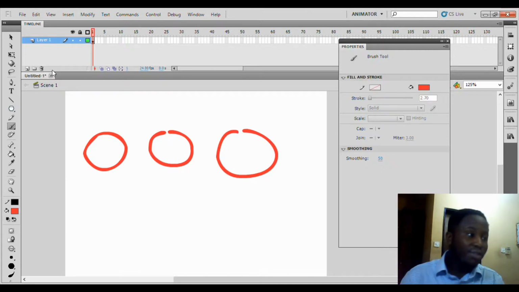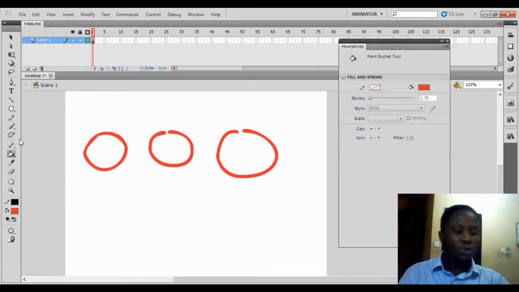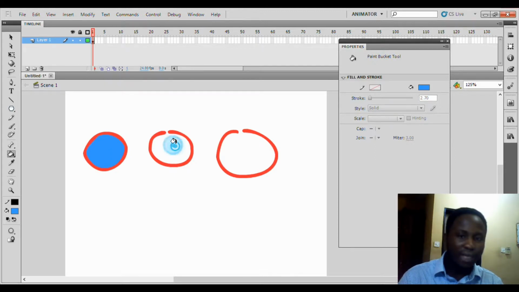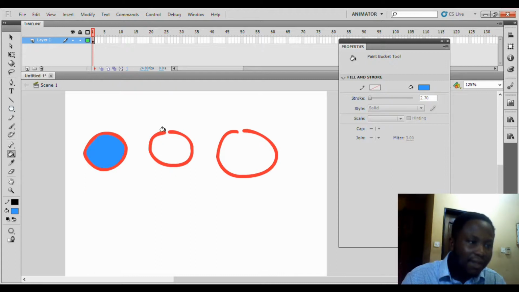Now when you're using the paint bucket, which you can access by pressing K on the keyboard, sometimes you want to fill in objects you've already drawn. Say I wanted to fill this in with blue, it works perfectly. But sometimes when you try to use it, it doesn't fill, and that's just because there's a gap right there.